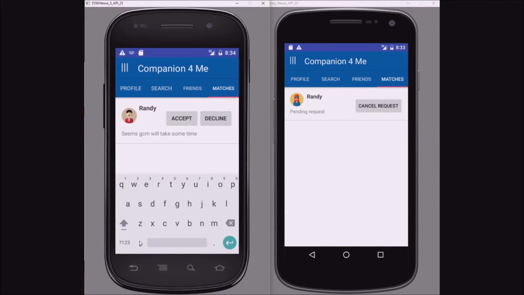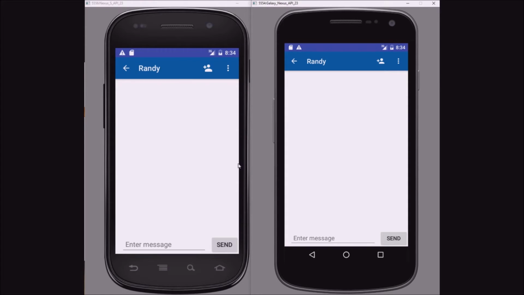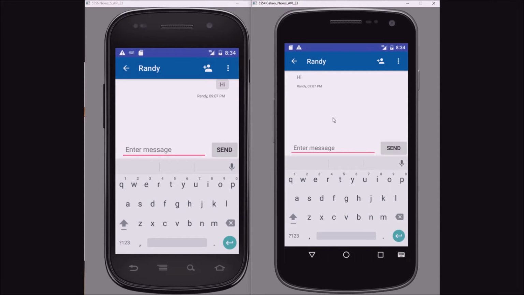So if I go to my matches, I can see that Randy has sent me a chat request. So if I hit accept, now I'm in a chat with Randy, and all of this information is now stored server, and I got a push notification from the server, so now I'm not waiting for his chat request anymore. So let's enter into this chat room, and we can send some instant messages between each other. So let's say hi, it'll appear instantly over here.